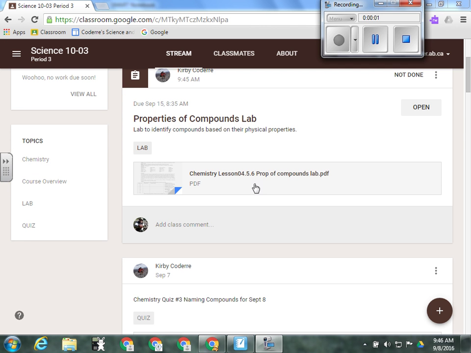When you get to Google Classroom, guys, what you should see is something that looks like this: Properties of Compounds Lab. Down here is the actual lab handout. It's got everything in it, instructions, all of that kind of stuff. You'll want to have that open while you're working on it as well, but that's not the thing you're handing in to me.